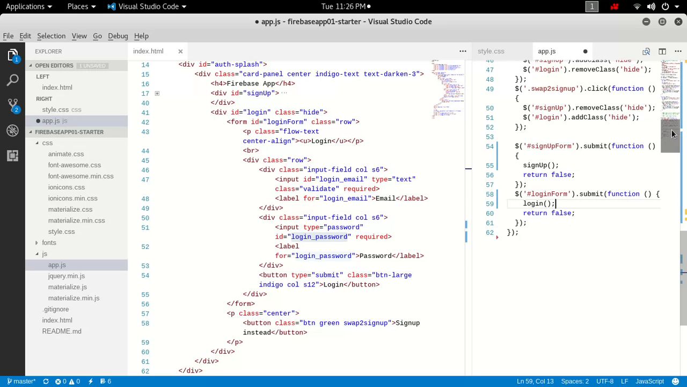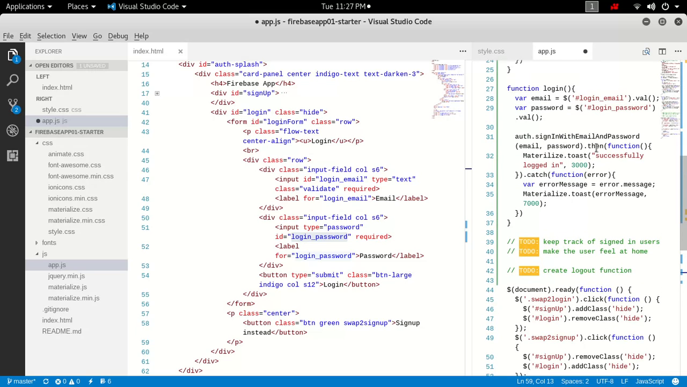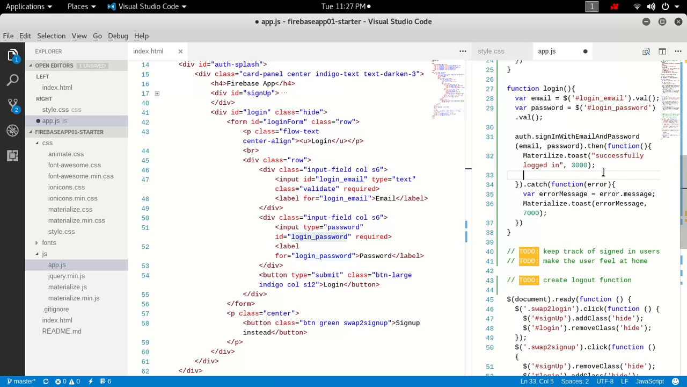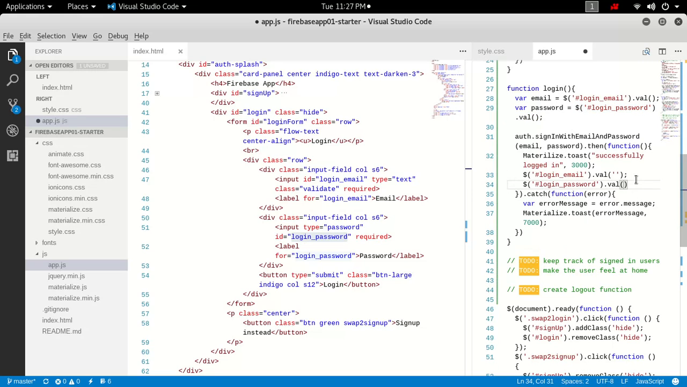But before we go, I would like us to change the values in each of these fields to empty as soon as you click on submit, sorry, login or sign up. So I'll copy this and say after these toasts, I want the value to be empty, and that way it will be empty. I select these two, and I drop it here too.